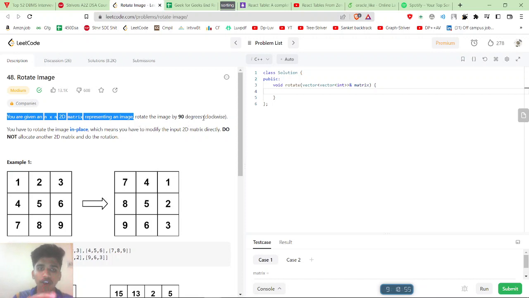Clockwise means, for a 90-degree change, 1 will come to the third position, then 2 will come to the sixth position, 3 will come to the ninth position, like the whole row gets converted into the column. That's what we want to do. Then the next statement is you have to rotate the image in place.